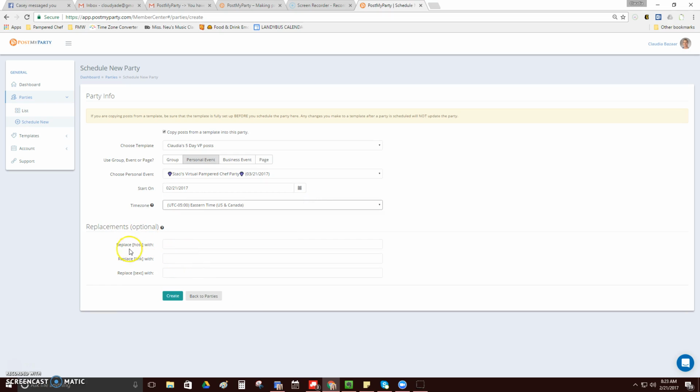Here are the replacement tokens. What that means is when it says replace host with, if you create a message or a template that says, in brackets, host, thank you for having us, PostmyParty can replace this token right here with whatever you want, which obviously will be the host name. The link, this right here, will be replaced with the shopping link, and the text can be anything you want. A lot of times the text for me is the closing date, so I don't have to go through every post and find the closing date. I can just say, any post that has these brackets and text can now have the closing date on it.